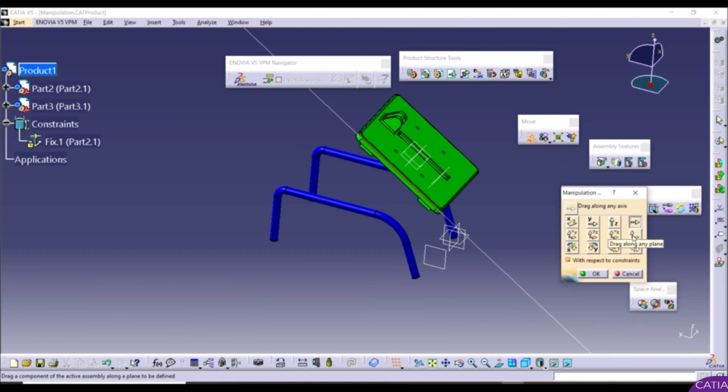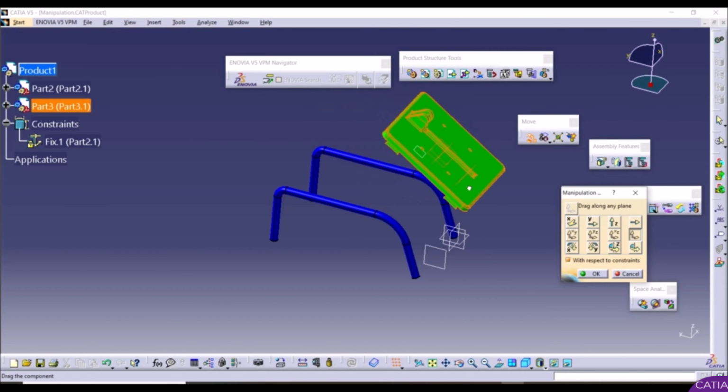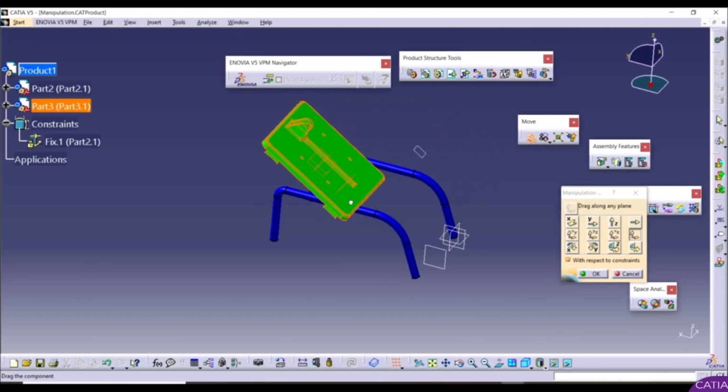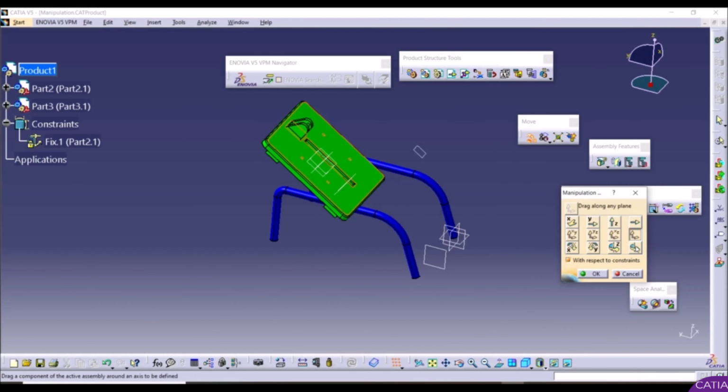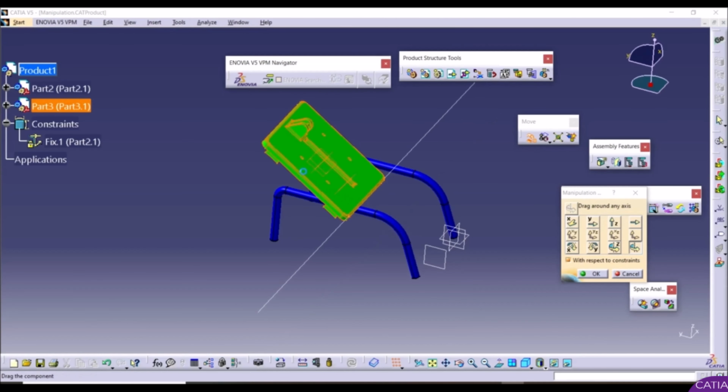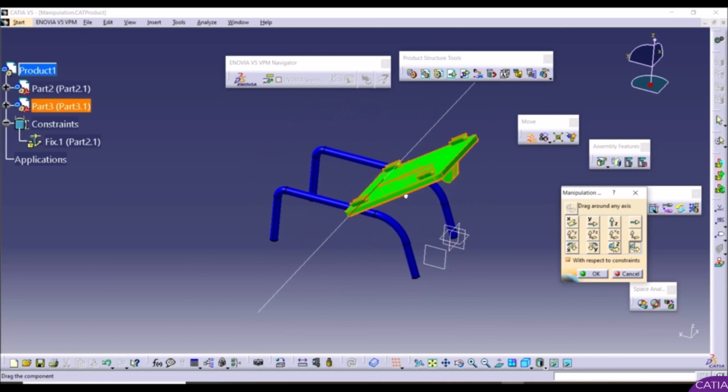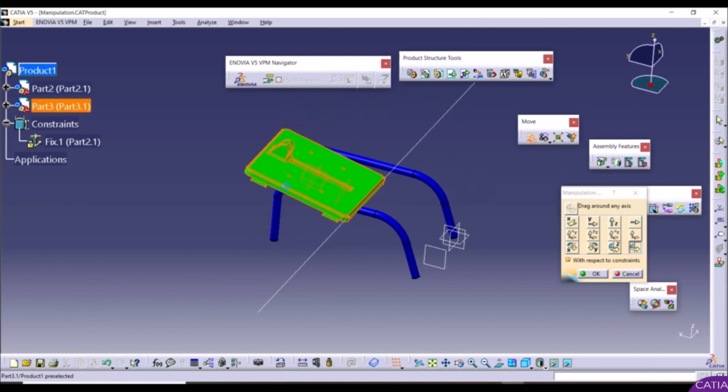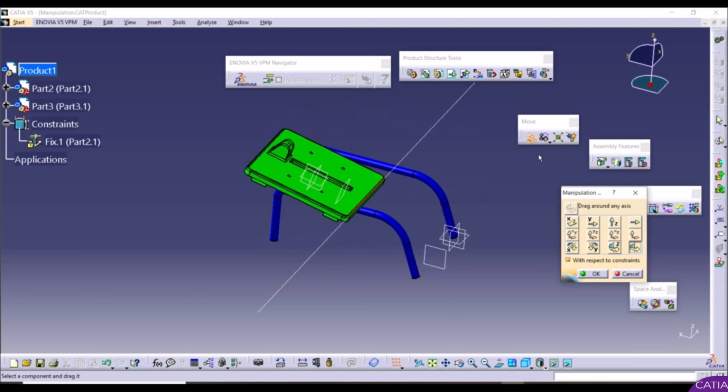Here we have an option, move a part along any plane. So we can select any plane, for example, this one here, and now we can move our part along this plane. And here we have drag part around any axis. For example, we can select this axis here, and now we can rotate our part around this axis, like this. So this is how you can use a move tool. This is how you can move your part in the assembly.